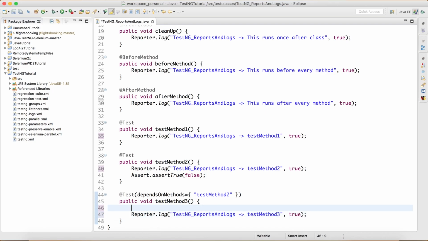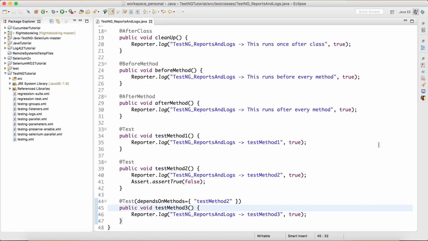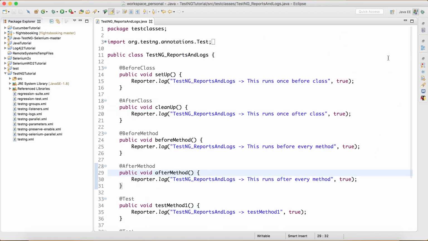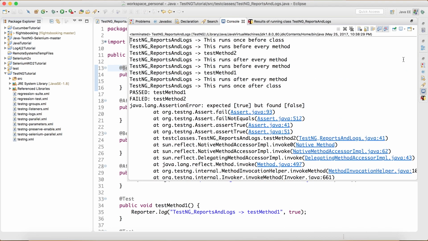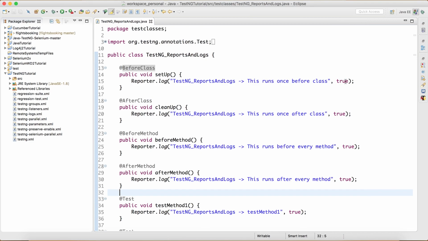And that's about it. Now we are not using any of the system.out.println statements, and we are just using Reporter.log, and we can run it as TestNG test, and we can still see everything getting printed up here because we are using true as the argument.